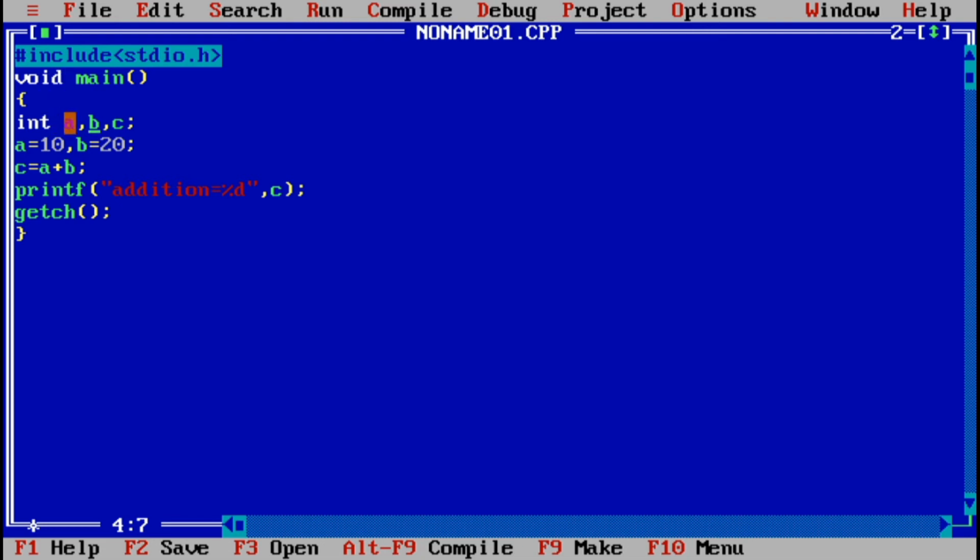Then I'll use three variables a, b, c. I'll assign a equal to 10, b equal to 20. So here a contains the value 10 and b contains the value 20. Then I'll perform the addition using the plus operator, which is used to add the two numbers. I'll add a plus b and store the result into the variable c.